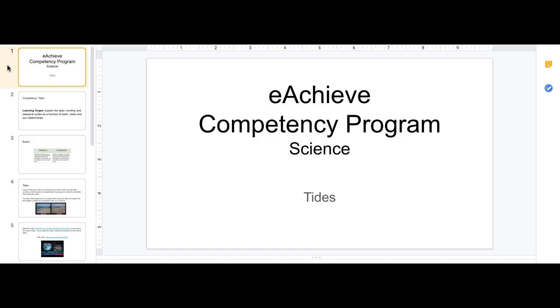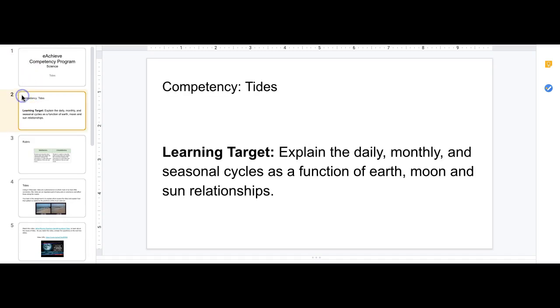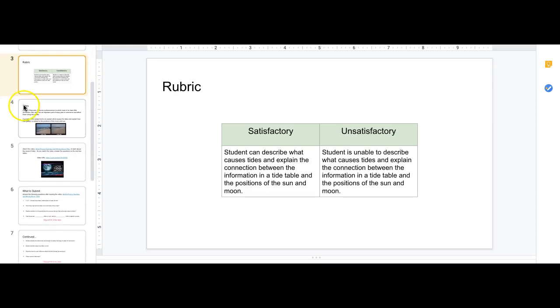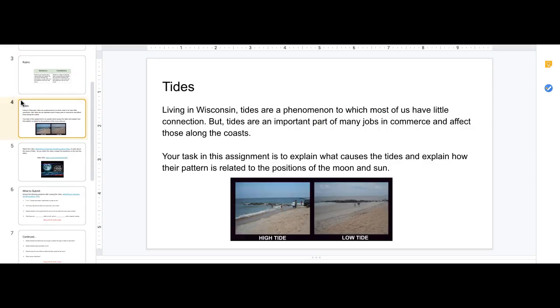To begin, we will start with slide 1, which just introduces what you're going to be working on within this assignment. Slide 2 indicates the learning target, which is as follows. Explain the daily, monthly, and seasonal cycles as a function of Earth, Moon, and Sun relationships. Slide 3 is the rubric. Slide 4 is the introduction to TIDES.